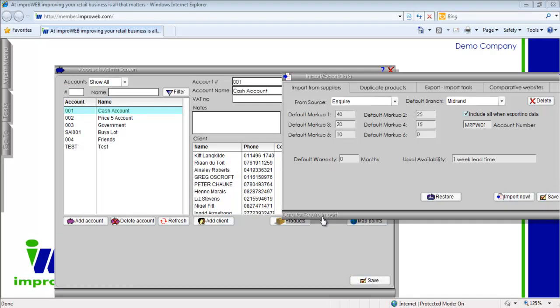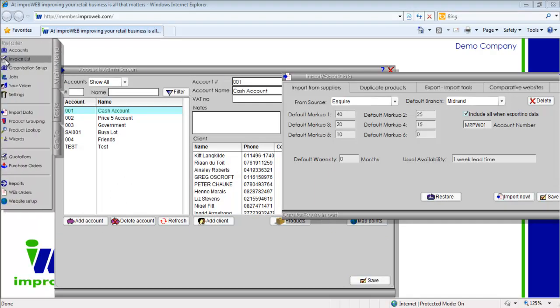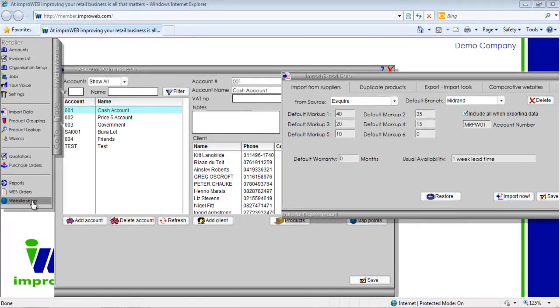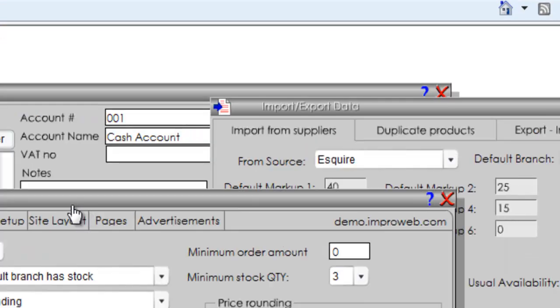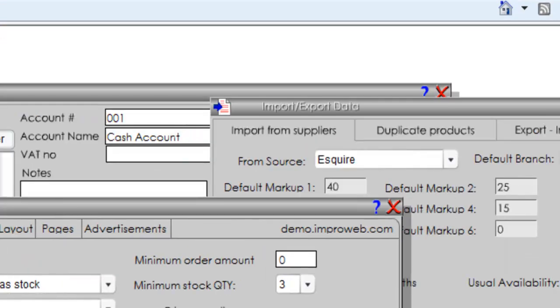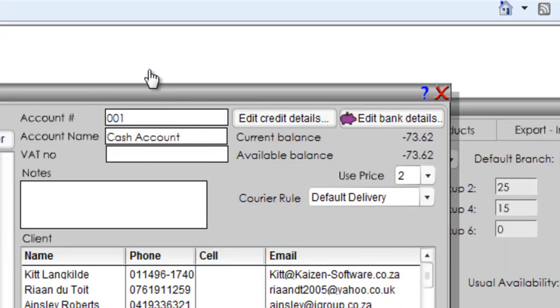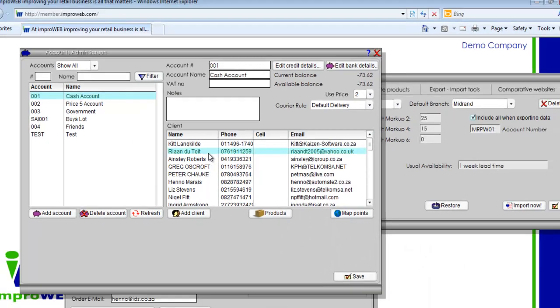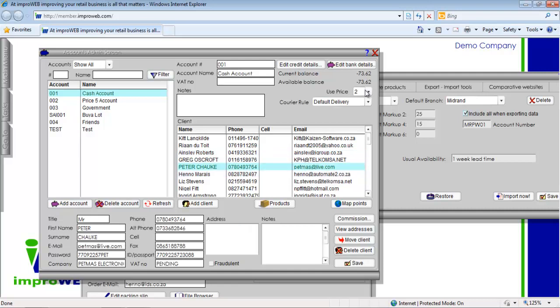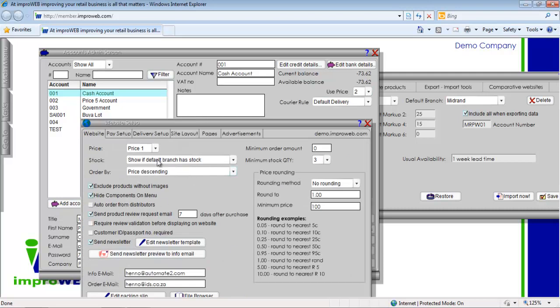Secondly, we can use these prices on the website by going to the main menu and going to website setup. We can see what the default price on the website is. In this case, it's default price 1. So if any of my cash account customers at this stage log in, they will not see price 1, but they will see price 2. So as soon as somebody registers, they will see a different price to what they would normally see on the website.